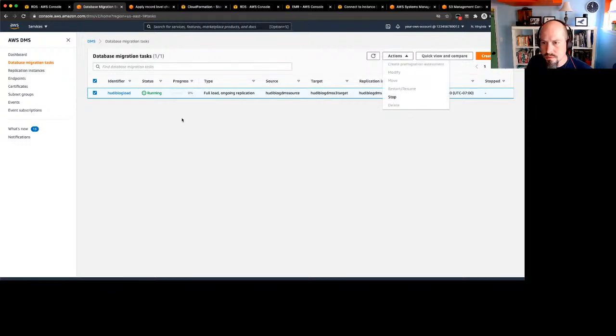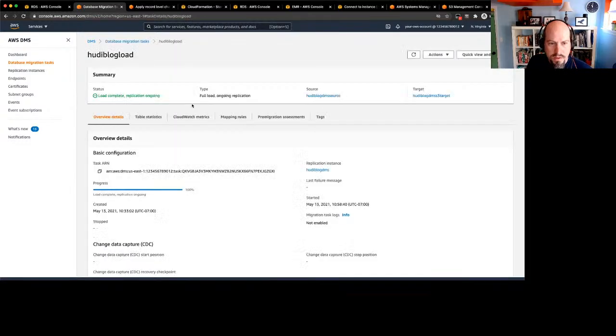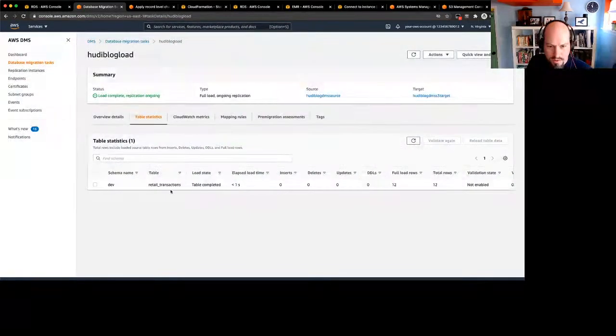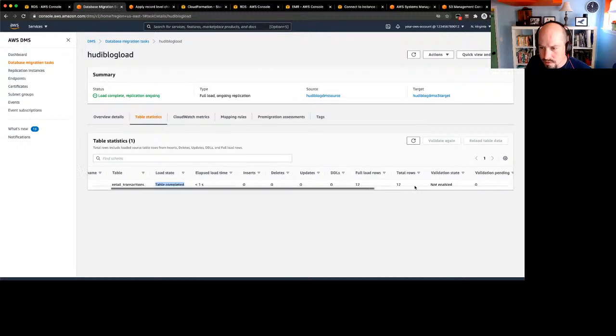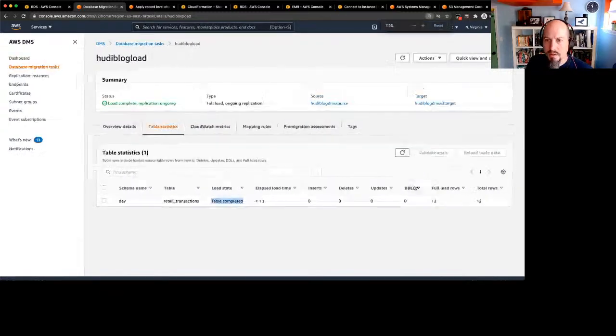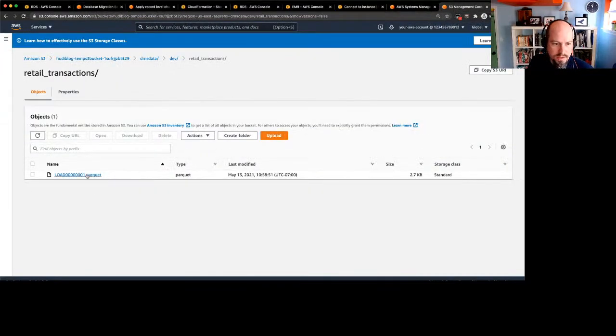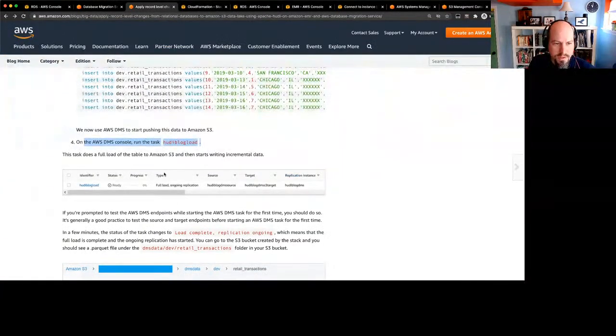And if I click in there, I should have some table statistics here. Yep, so load state, table completed, 12 rows so far. Awesome. And let me zoom in a little bit on that too. Cool. So DMS started. We can actually see that data in S3. It's dumping that out to Parquet. I really need to install Parquet tools again, don't I? But anyway, don't need that for now.